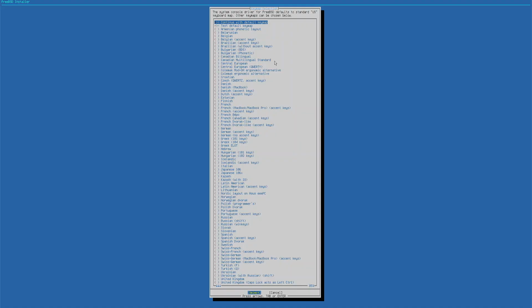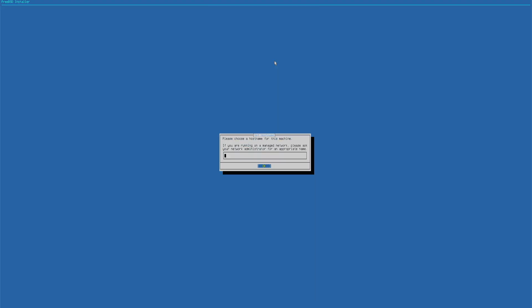I need to learn to read. This is probably in 4K, and you probably can't read the text here. But at the top here, it says the system console driver for FreeBSD defaults to standard US keyboard map. Okay, so yeah, we'll just continue with the default. We'll call this BSD. That'll be the name of the computer.